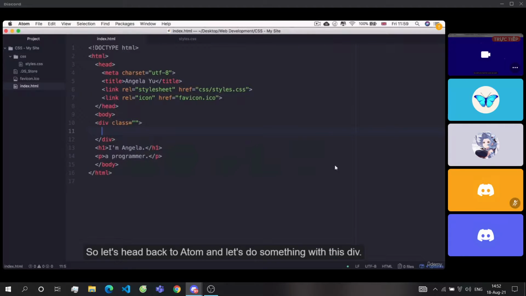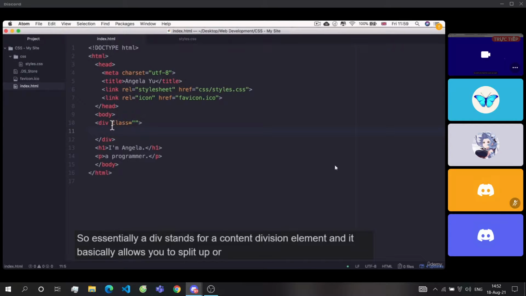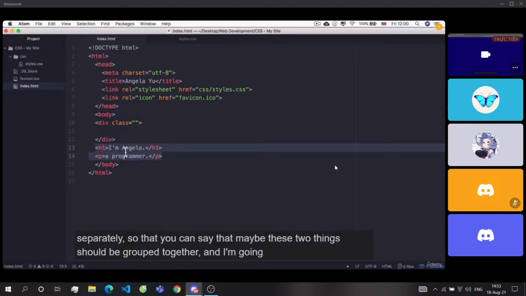So let's head back to Atom and let's do something with this div. Essentially, a div stands for a content division element. It basically allows you to split up or divide your content into separate containers or boxes so that you can affect the layout of each box separately. So that you can say that maybe these two things should be grouped together and I'm going to structure it and style it separately from other content in my website.